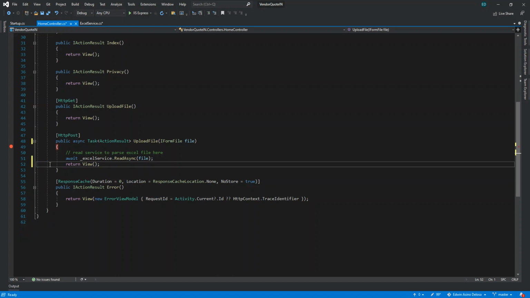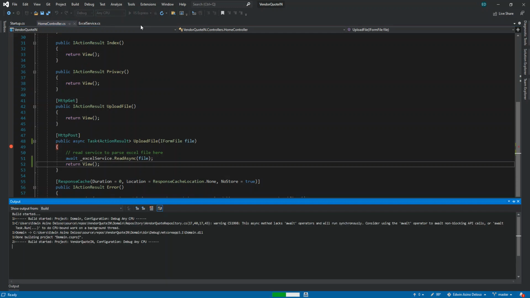Yeah, I was stuck for two, three hours on that issue. But the problem is just this. To solve this, you just make the controller method for the upload file asynchronous also. So if we run this, this will be okay. So let me try again.